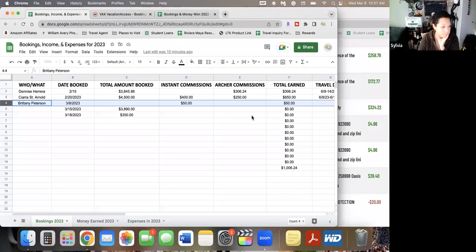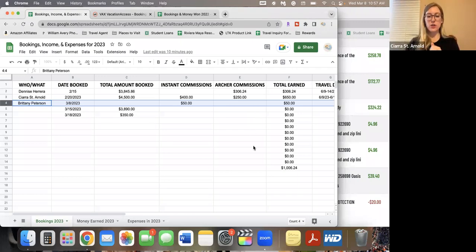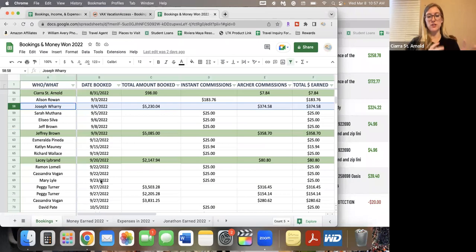Got it. So you wrote off the trip in 2022, even though they are on it in 2023? It's not a write-off, but I booked it in 2022. So that's how I keep up with when it was booked and how much I should get paid. I don't make a new spreadsheet because, like I said, I keep track of when I booked it, not when they're going on the trip. And then I can just go back and see if I was paid for it or not.